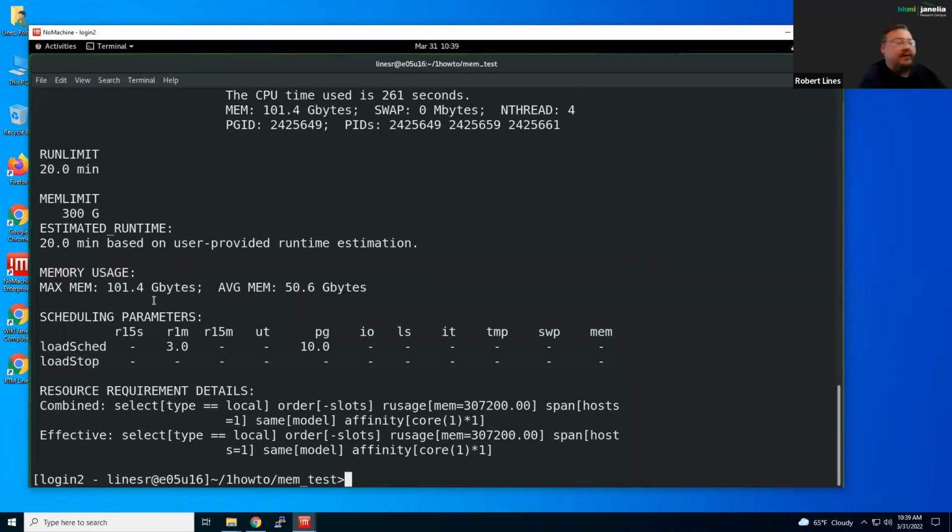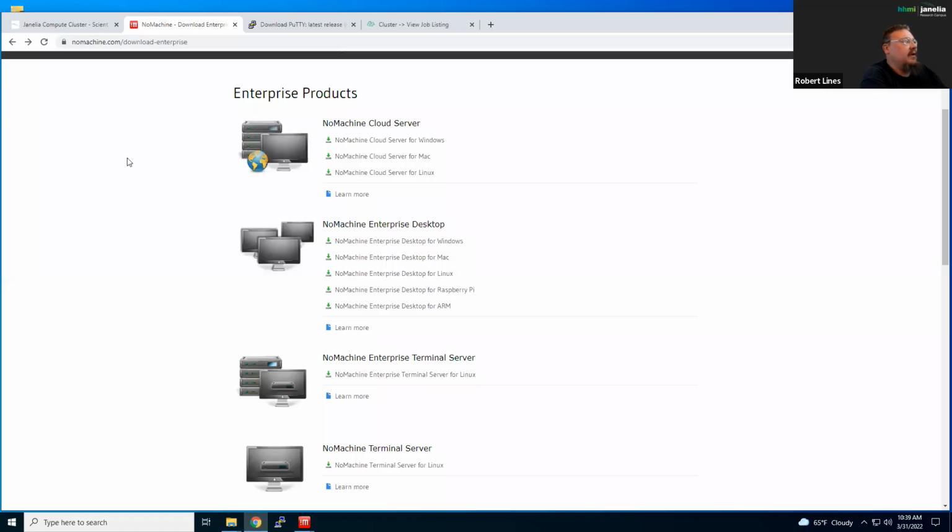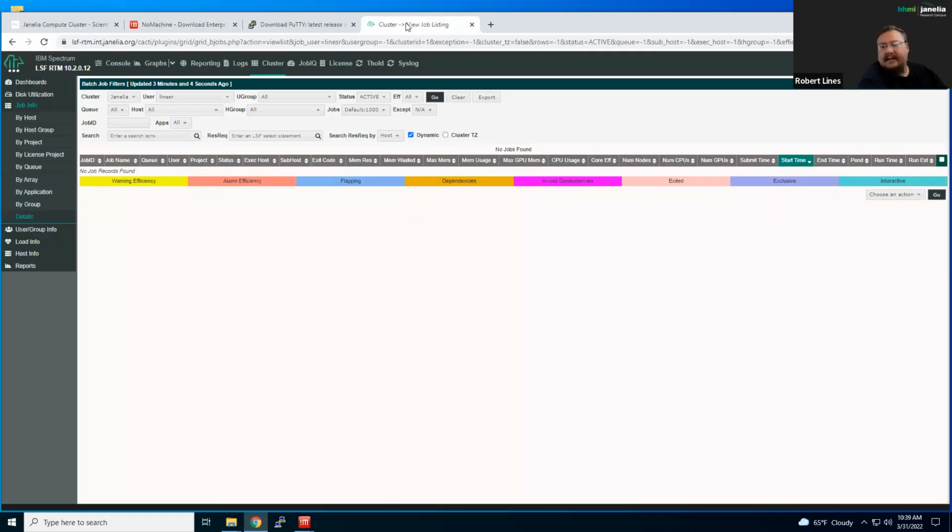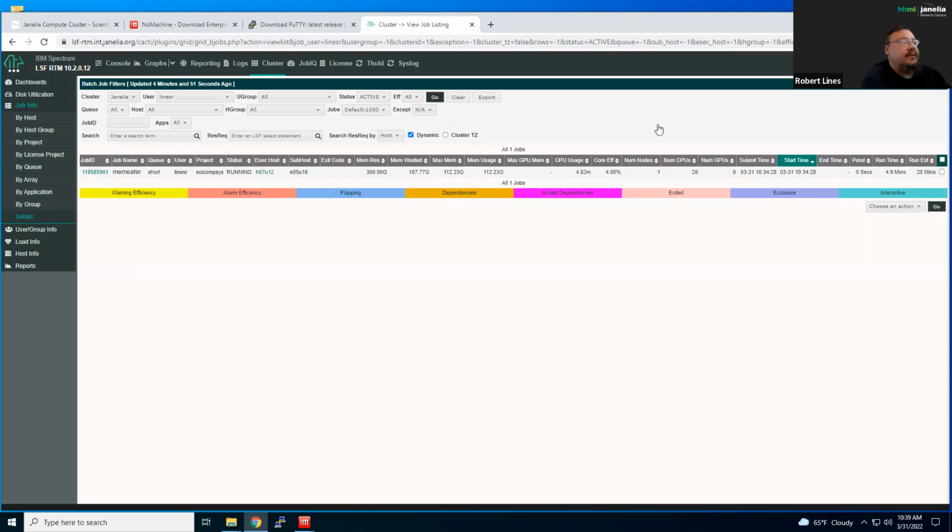Now we're going to swap over to a more interesting tool to take a look at that job. So this is RTM. There's a link on the cluster wiki. It's lsf-rtm.int.janelia.org. And how we get here is after logging in, we click on cluster, job info, and then details. And then I filtered it down to only show my jobs. And we're going to refresh the page, and we can see the MEM-eater job.